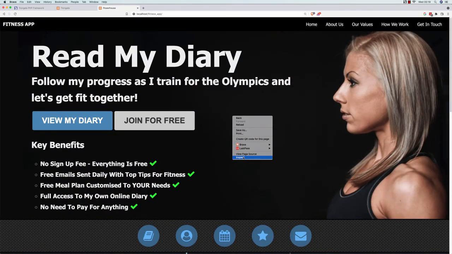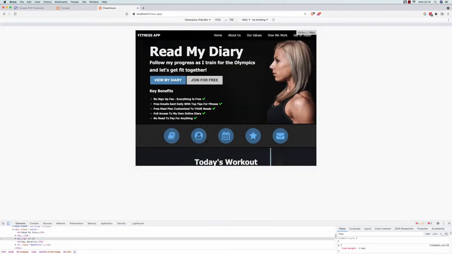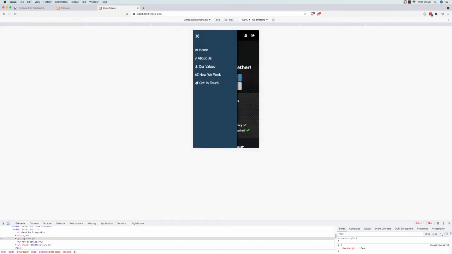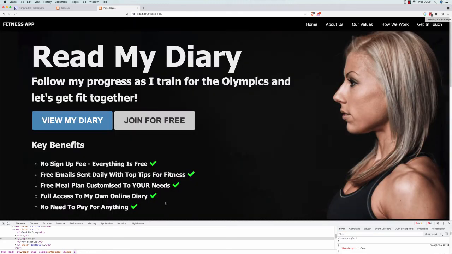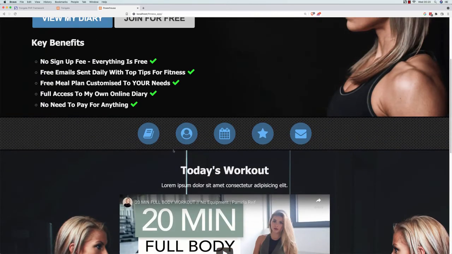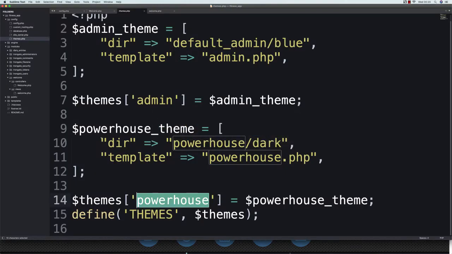And by the way, it looks fantastic on tablets and mobile devices and iPhones and everything. It's a nice design, I think. It's also very fast loading. Now, we've got a thing here that says view my diary. We've also got some nice buttons here. So let's add in some kind of link to the actual diary.